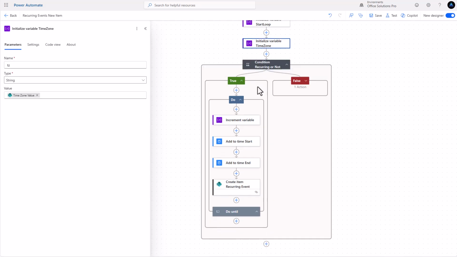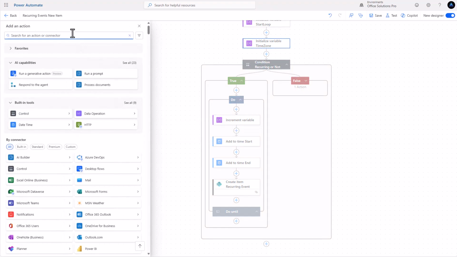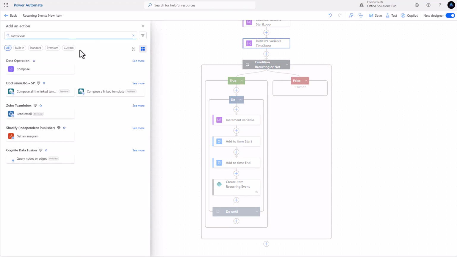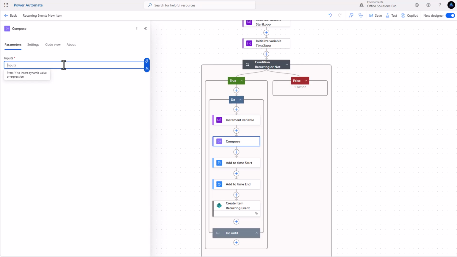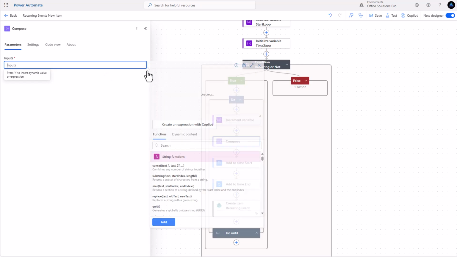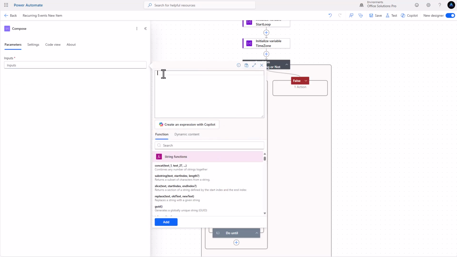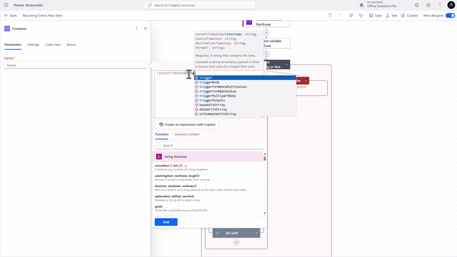Now what we have to do is adjust our do until here. And we're going to go ahead and add a compose. So let's go ahead and find our compose option here. And let's go ahead and we're going to do an expression. So let's go ahead and type in this expression box here. What we need to do is convert our time zone. So let's go ahead and convert time zone. And we want to choose our trigger output.